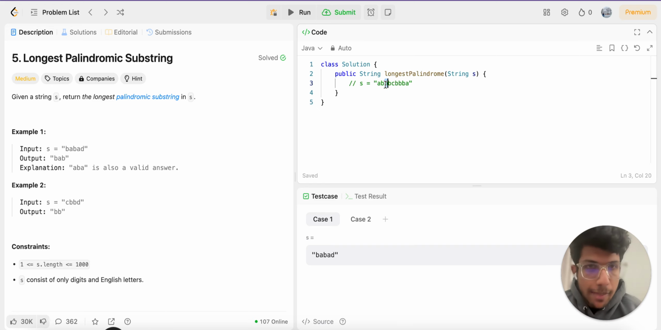So suppose this is my center. I go one left. So I got a B, I got a B. So that means this BBB is a palindrome, right? So I got a palindrome length of 3. Now I'm expanding more, right? So now I've gone until A, and here I've gone until C, but A and C are not the same. So with this B as a center, this B means the third index B, I am getting a longest palindrome length of 3, right?